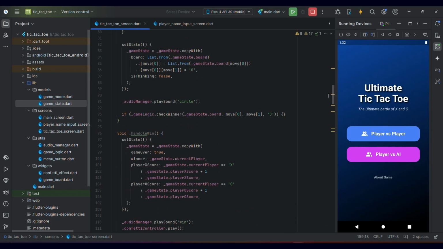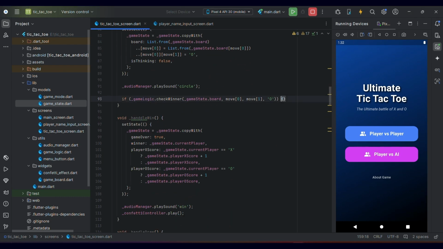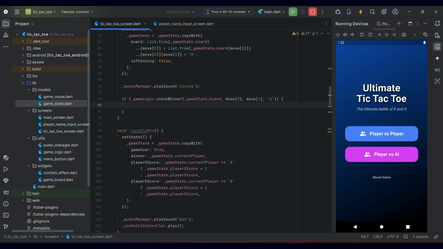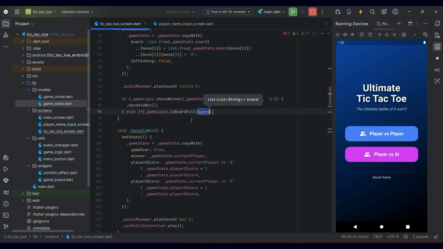After the AI makes a move, we check if that move results in a win. We use _gameLogic.checkWinner, passing the current board, row, and column of the move, and O as the player. If it's a winning move, we call _handleWin. This will update the game state to reflect the win.